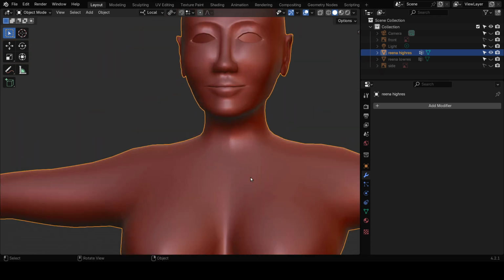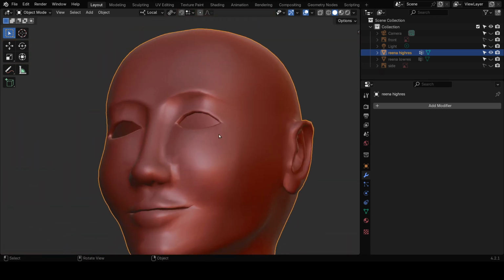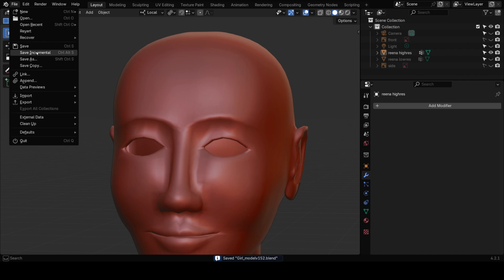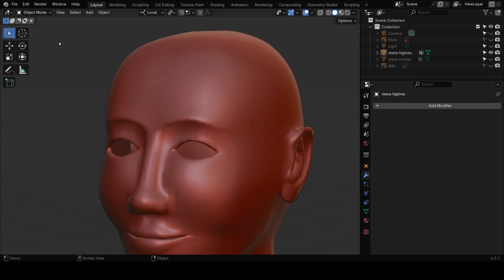So next thing is, as I told you, eyelashes. So let's save this one. Control S. Always incremental save is best. I have already done the incremental, so I am doing the Control S.